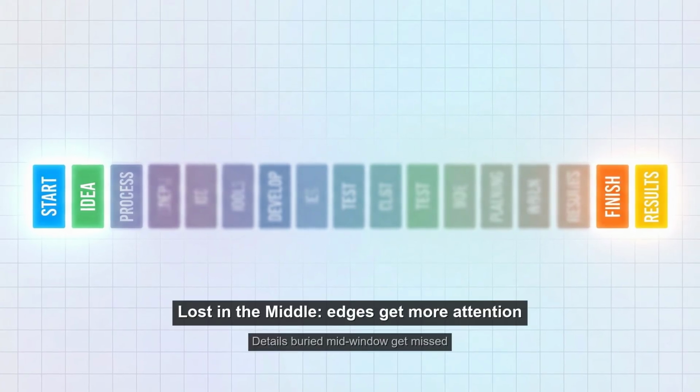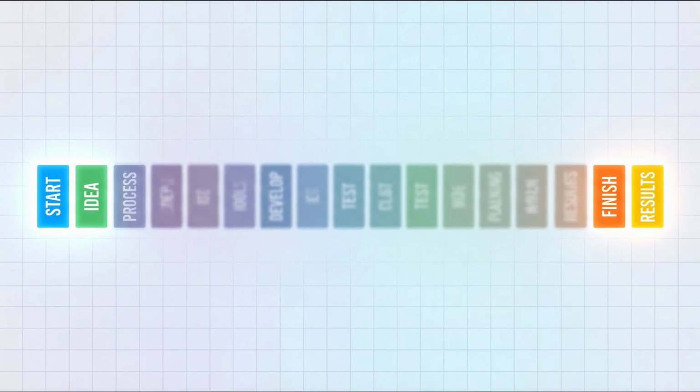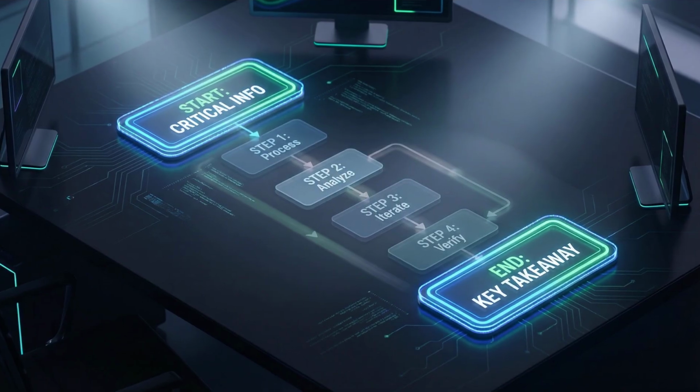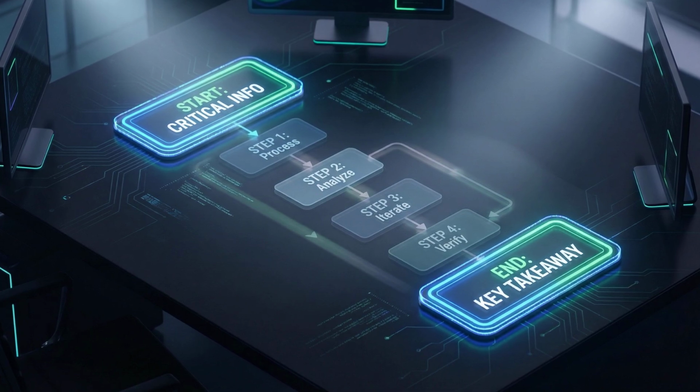There's a well-documented lost in the middle effect, where items at the very beginning and end tend to get more weight than details buried in the middle. To make that practical, if something really matters, place it near the start or the end of your prompt, not the exact center of a long block.